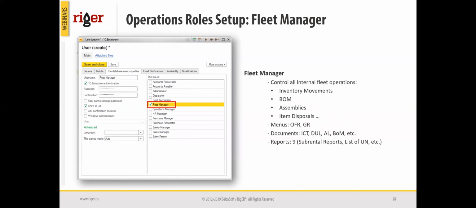Moving on to the next role, which is the fleet manager. Now, as Indra has stated, fleet manager is a new role in our system, and the main intent of this role is to control the internal fleet operations, meaning he will control the internal inventory movements from one yard to another. He will create the bill of materials, he will create and manipulate assemblies, item disposals, etc.